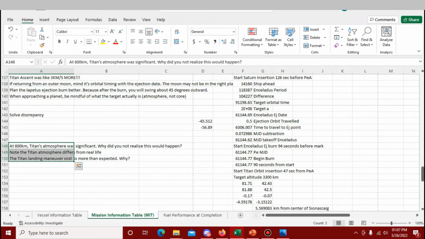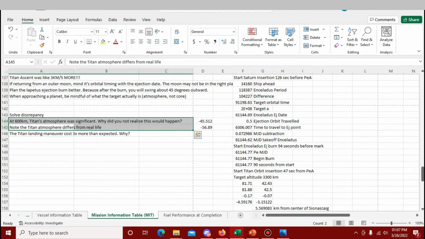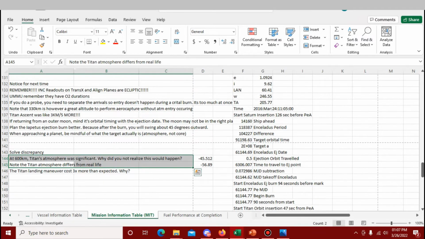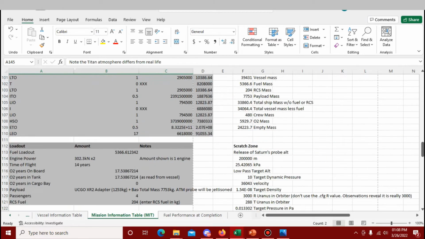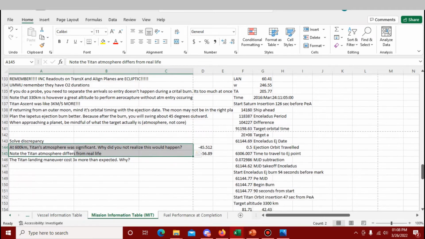Now we've got 3 discrepancies left. 2 of the 3 have to do with the Titan atmosphere. So, alright, how did I come up with the altitude to use for Titan?